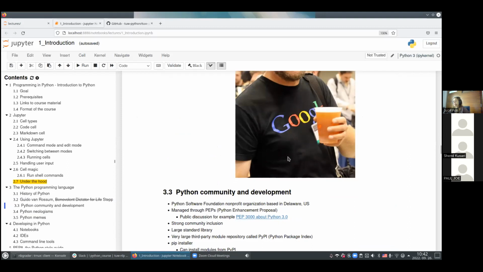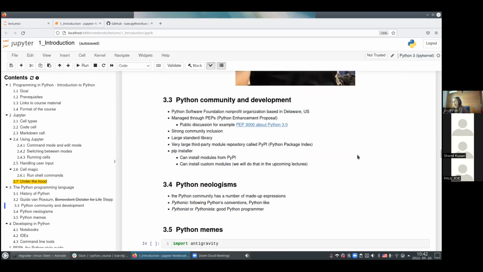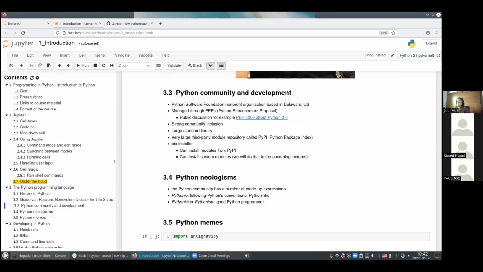Let's talk a bit about the community and development. So I said it's very much community driven. Everything regarding the development is open and public. The Python Software Foundation is based in the US, in Delaware. The way they handle new features and bug fixes is through so-called enhancement proposals, or PEPs, Python enhancement proposals, and all the discussion is public.